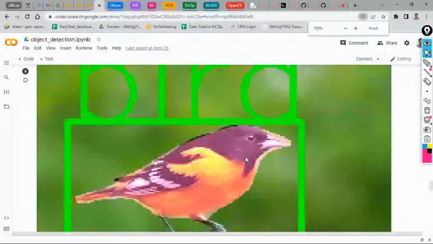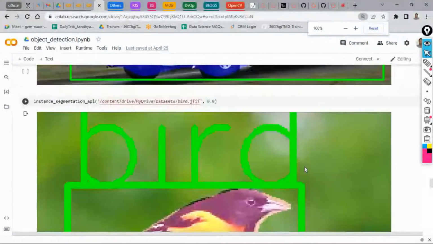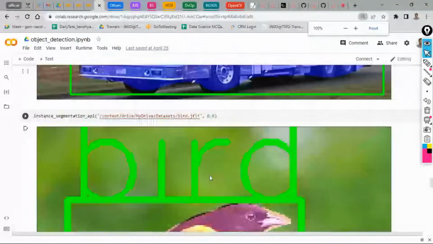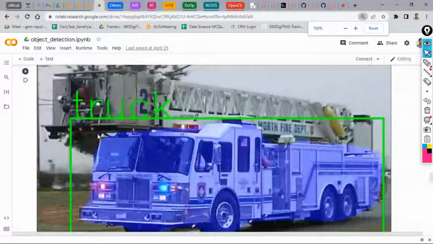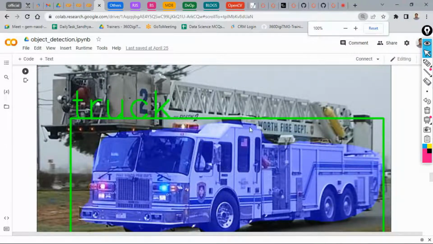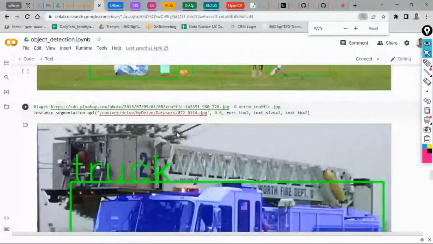And the things that we have trained with the Coco instance dataset, hence it has been detecting. And here also you can see that it is a bird, and here also it is saying that the part of a truck. Can you see that blue color? So this blue color is instance segmentation. So the outer part is green color, which is labeling it, it is object detection. So we have two things.